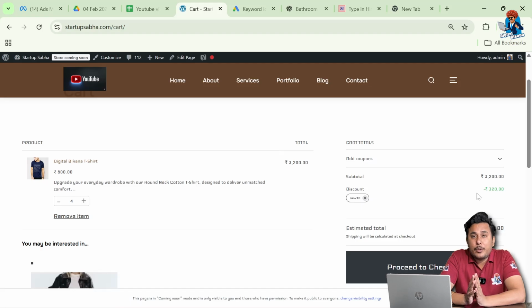So in this way you can make a coupon code in WooCommerce on your WordPress website.